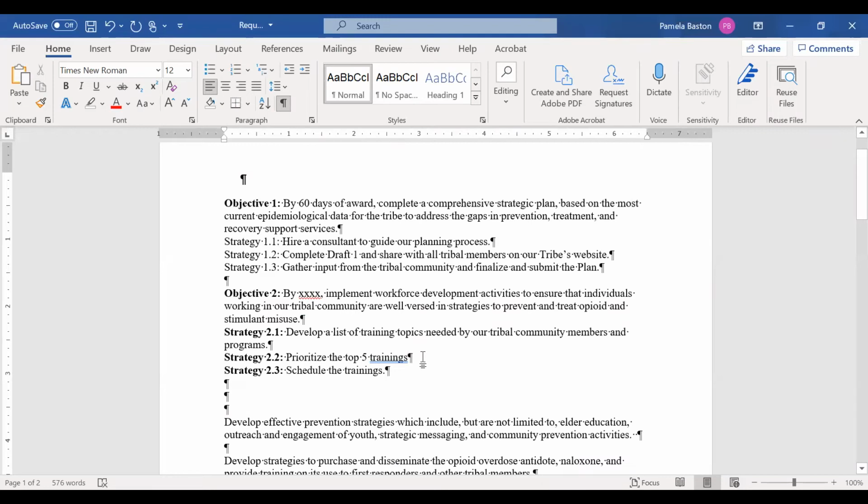Prioritize the top 10 trainings for implementation. So I'm going to implement some trainings down the road, and then schedule the trainings. Schedule and hold. Good. Okay, so I'm almost done here. So I'll keep on going like that. Now, what I'm going to do, because I have objectives, you'll see I don't have a goal.